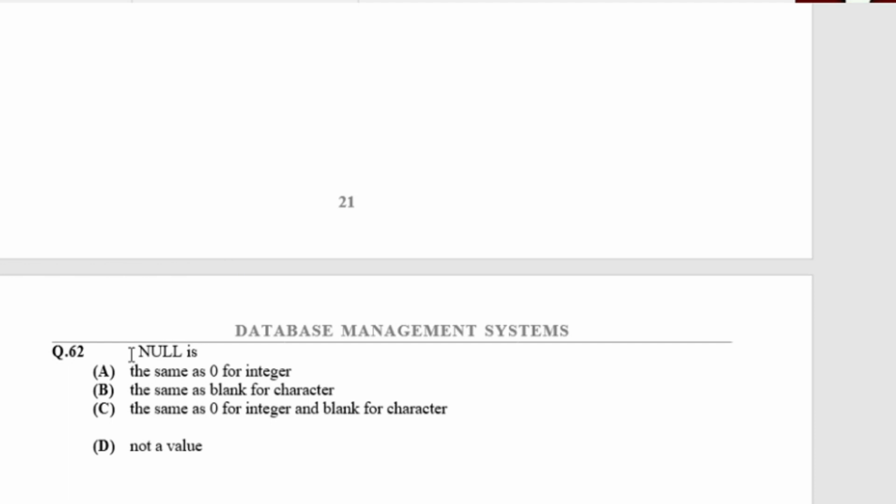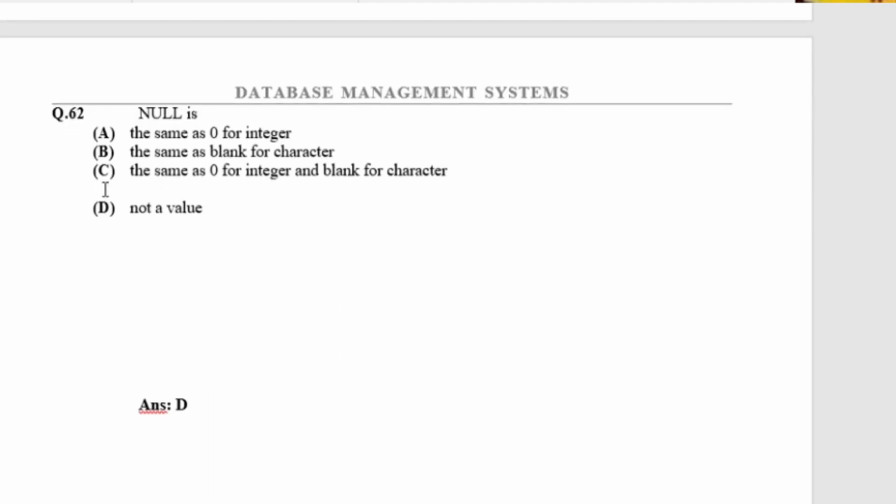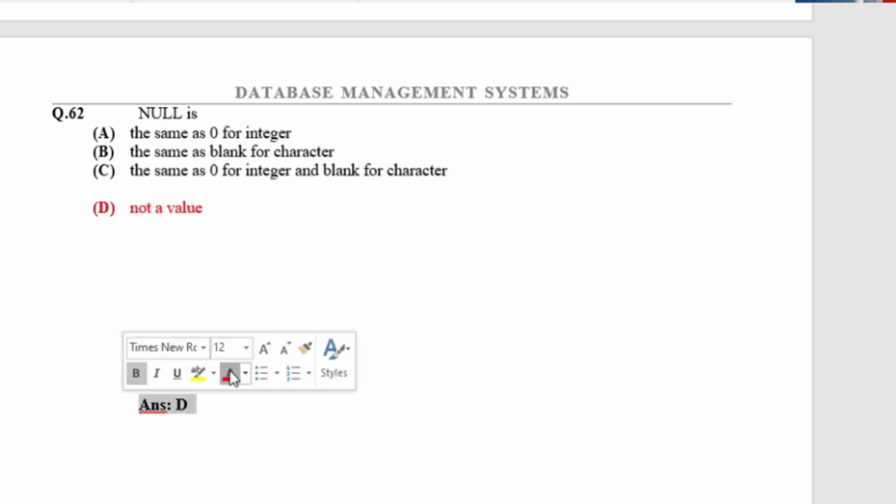The next question: null is A the same as 0 for integers, B the same as blank for character, C the same as 0 for integer and blank for character, D not a value. Then null is the default value of what? Varchar and char. So the possible answer is D, not a value. This is the possible answer for question number 62.